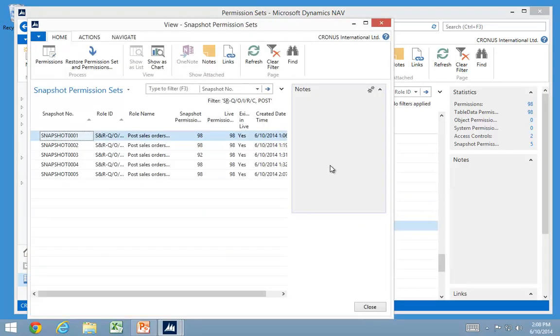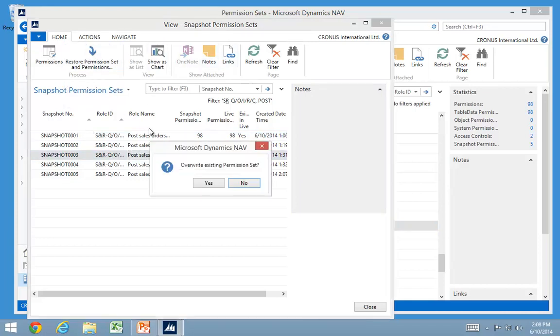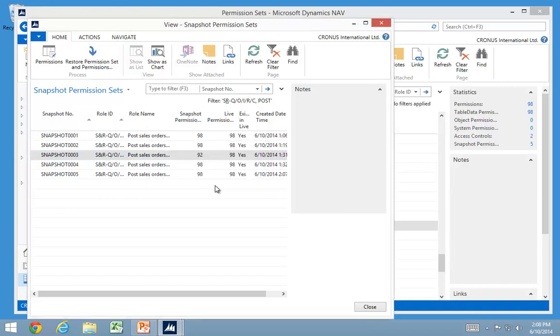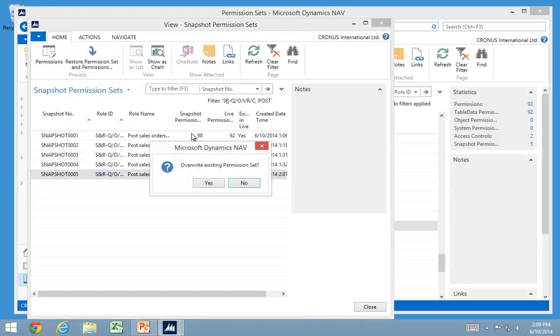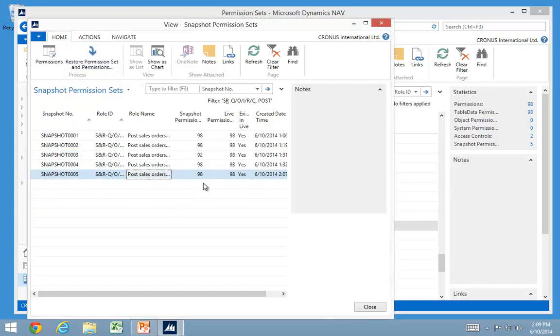And I'll be able to look at my different snapshots of this one, and I can see one that only has 92 and actually restore permissions to that level in here. And I can now see my live permissions changing in here. I can of course also restore them to the most current one.